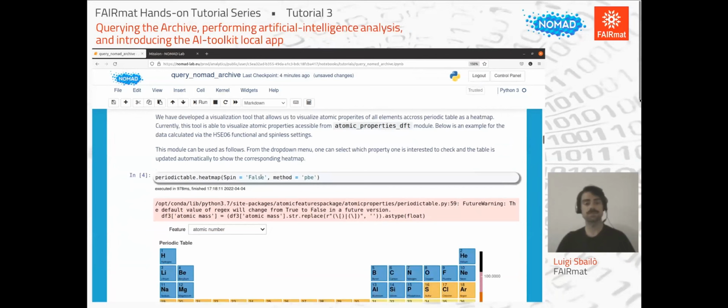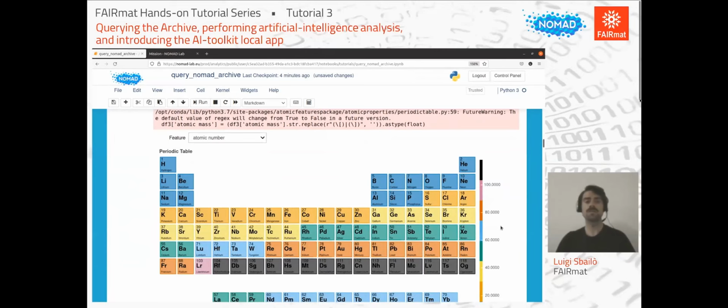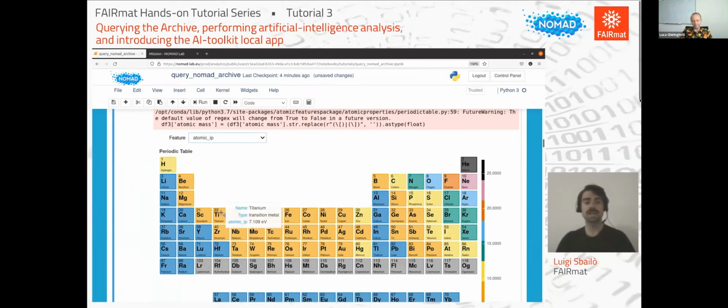So in this heat map, we can see the values of the feature we are analyzing, the atomic number, that is the most trivial. And you can see how it changes its color with the periodic table. But then we can also take other properties, as for example, the ionic potential. And then if we hover over the elements, we can see the value of the ionic potential.